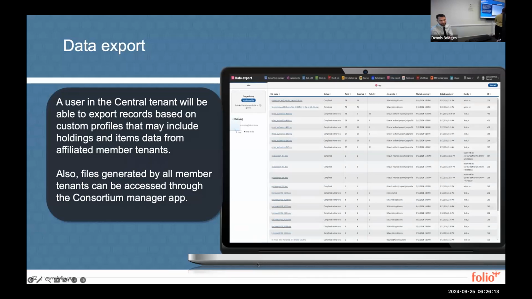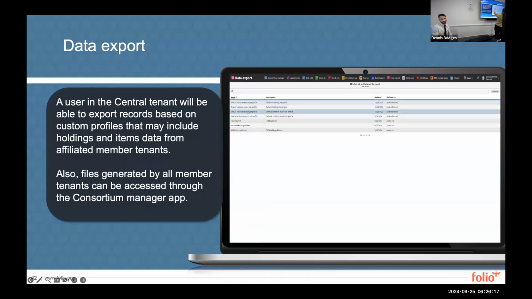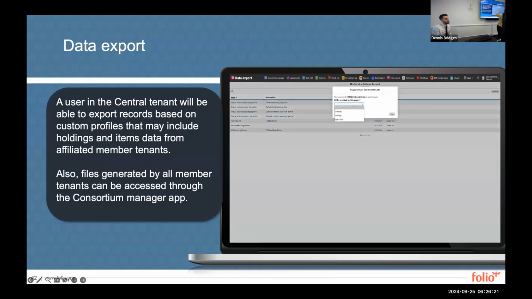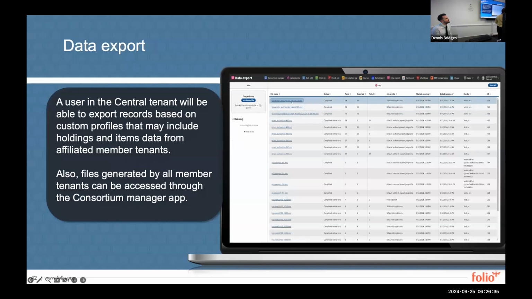So in data export app, we are submitting the list of identifiers. Identifiers are for instances, starting the data export. And we are exporting records from university and college tenants.